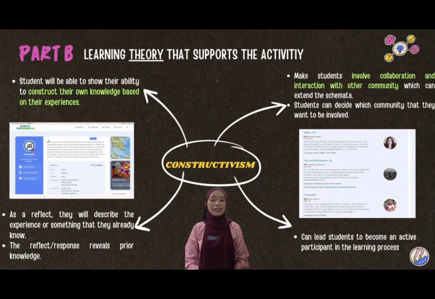Thank you, Izlin. Next, the learning theory that supports this activity is constructivism. In this activity, students will be able to show their ability to construct their own knowledge based on their experiences.